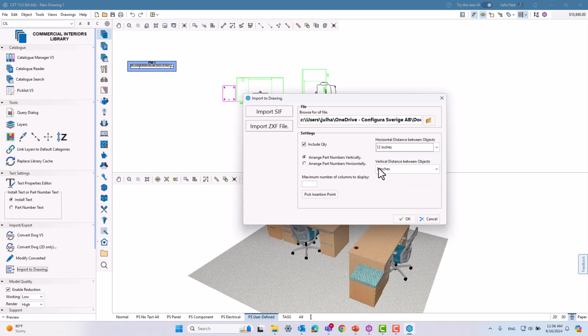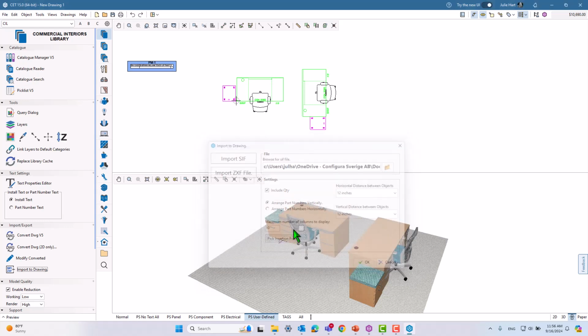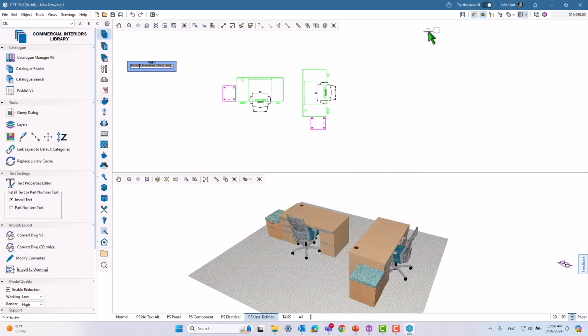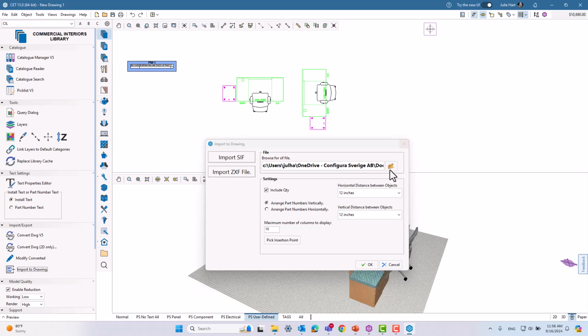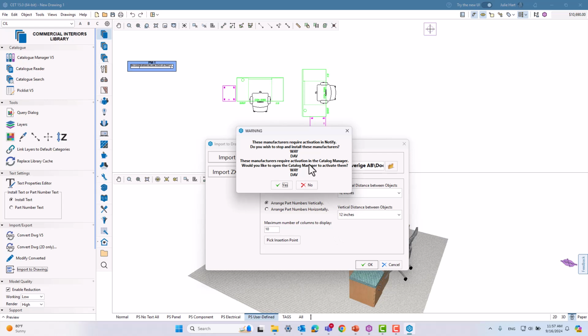You can include the quantity. You can arrange your part numbers horizontally or vertically. You can set the distance between objects as well as determine the number of columns to display. Pick an insertion point so that you know where those parts and pieces are going to be put in, and then simply click OK. If you have any manually entered lines, it's going to ask if you want to install the manufacturer. Simply click no.